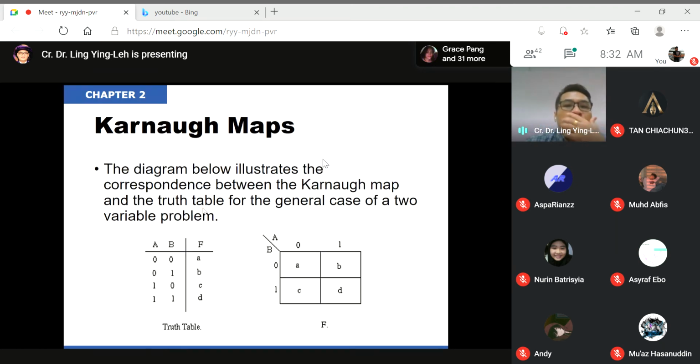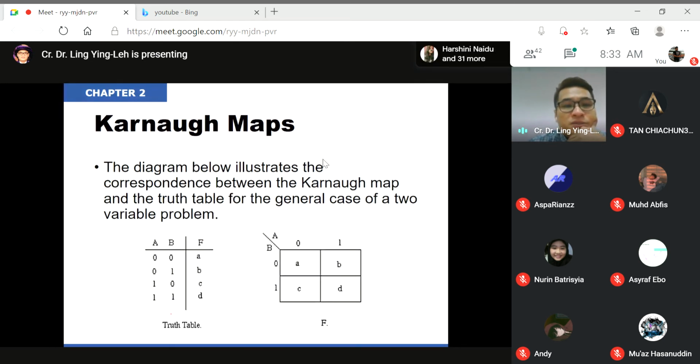Okay, so how? Tengok ini. The diagram below illustrates the correspondence between the Karnaugh map and the truth table for the general case of a two variable problem. Okay. Ini adalah truth table yang awak belajar. This is a truth table you study before. 0, 0, you get A. 0, 1, you get B. 1, 0, you get C. 1, 1, you get D.